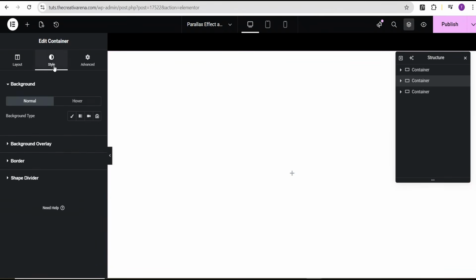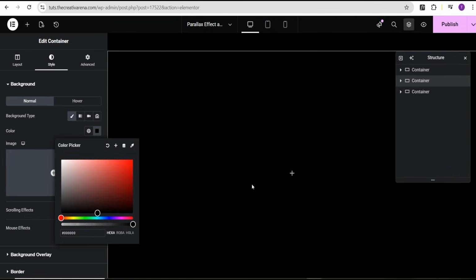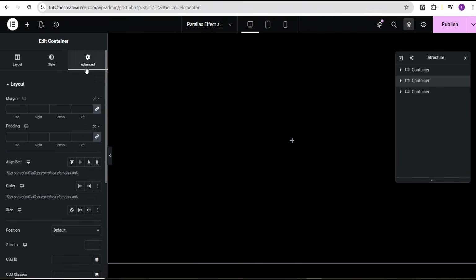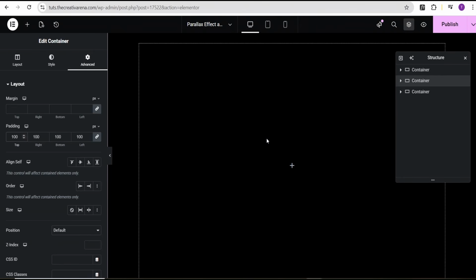Then I'll come over here to the style option. For the background, I'm just going to set it to classic and give it the background color black, like this. Okay, so now what I'll do next is I'll go to the advanced settings. For the padding, I'm just going to set it to 100 all around, so we'll have something like that. Okay, now for reference purposes, I'm just going to rename this and call this our parent wrapper.